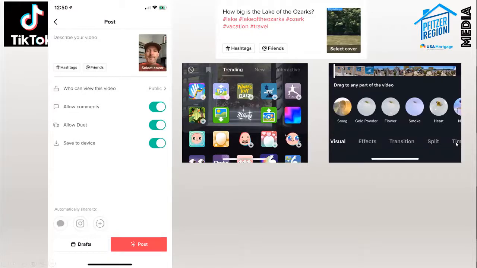You hit time and it pulls up the option to do it in reverse. It automatically takes your video and plays it back in reverse. It's so cool. I have not tried that. It's so simple. It's so easy to use. You can get really creative about stuff that you create.